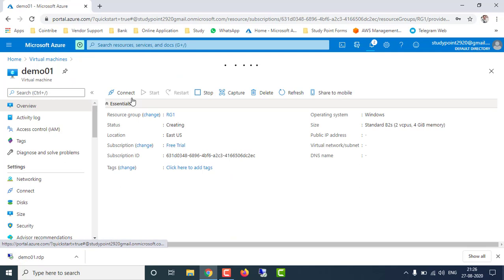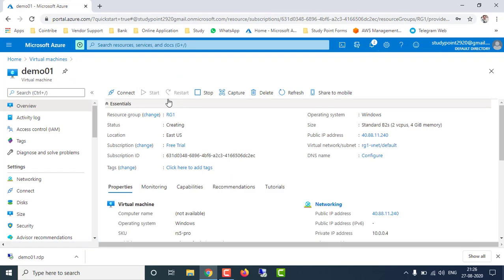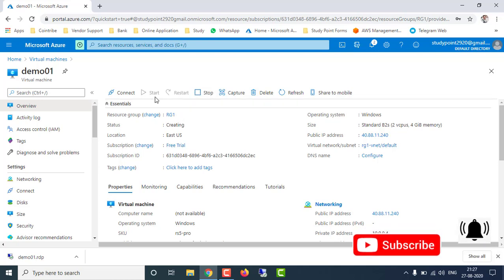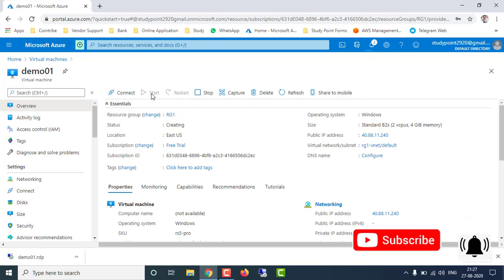Now we have gone back again to overview. After that, our virtual machine is still creating, so the start and restart options are not highlighted. Both options are grayed out because it's still creating. Once it is created, then the restart option is also highlighted, like stop and capture buttons, and the start button is grayed out because the virtual machine is in running status. So if you want to stop or start the virtual machine, you can click here.